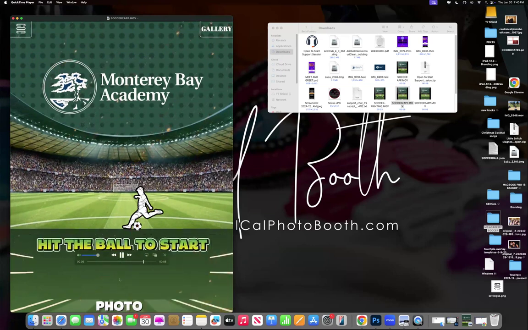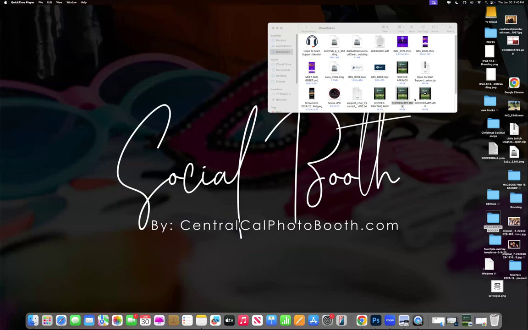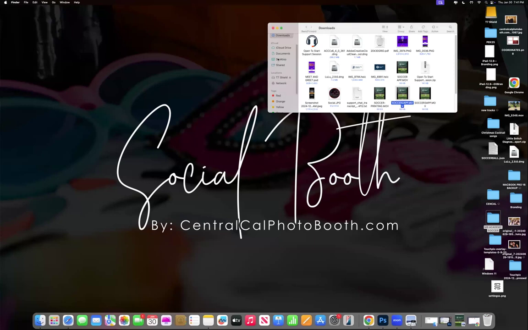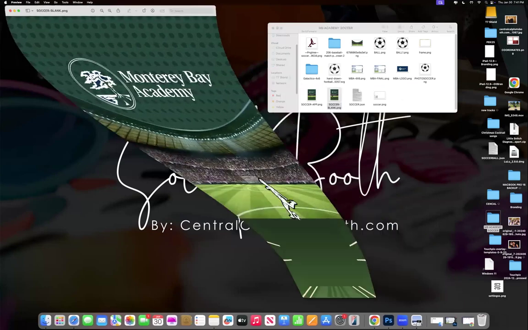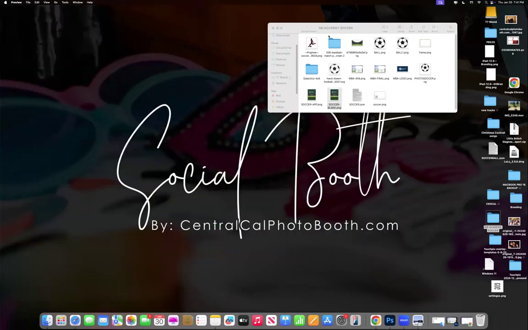It says hit the ball to start. My animation of my soccer ball will start once you guys will see it on the iPad. I'll show you an example of that. So that is my app background screen, and then I have what's called a, what is the other one? There's one more that I'm missing. App background and the attract screen. Let me go back. The attract screen is just a blank screen.